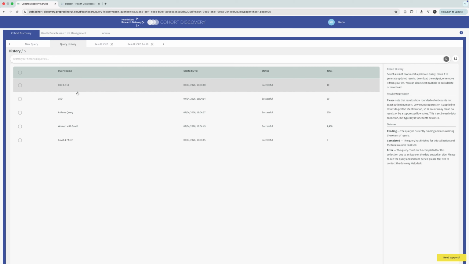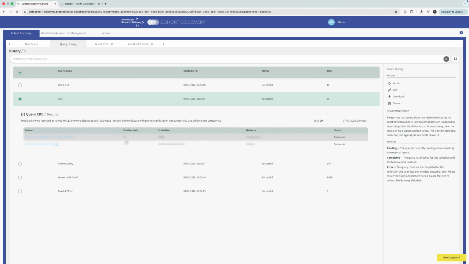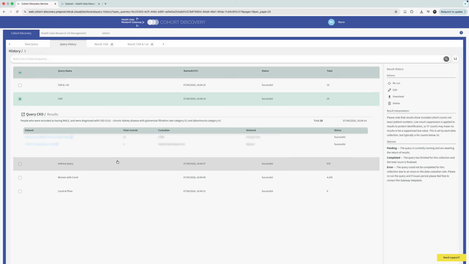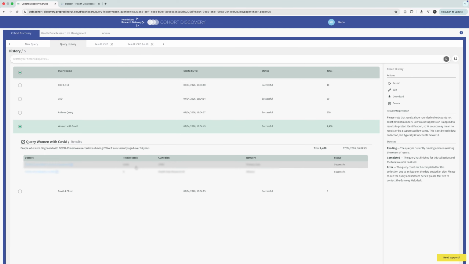Now let's look at query history. This tab shows all your past queries, with their name, date, status, and total records. Expand any past query to see the full breakdown by dataset. Use the icons on the right to rerun, edit, download, or delete a previous query.